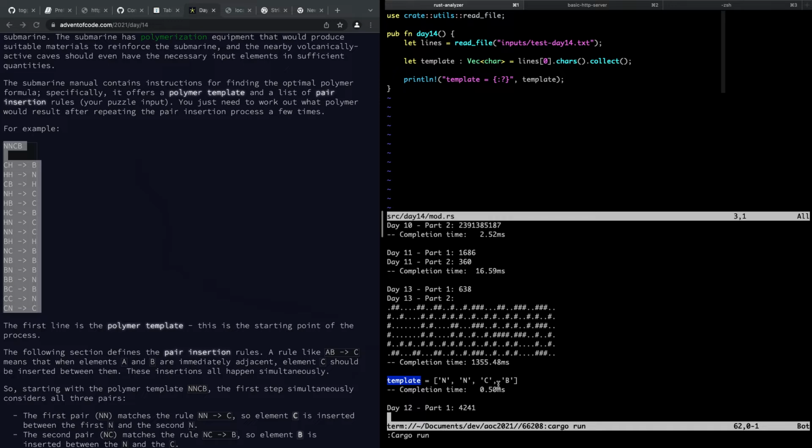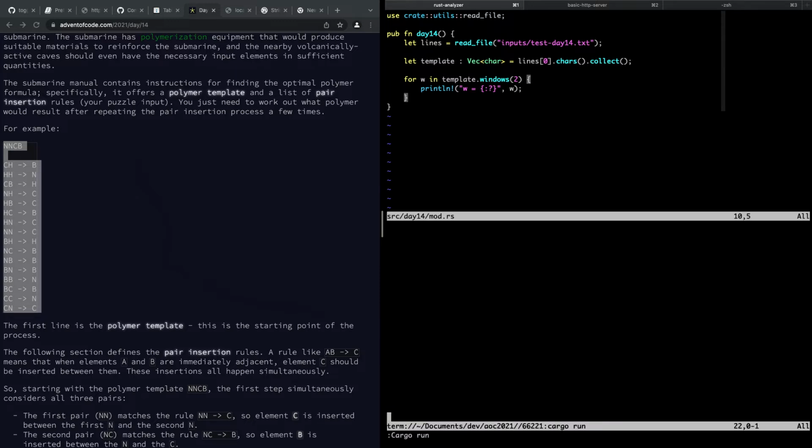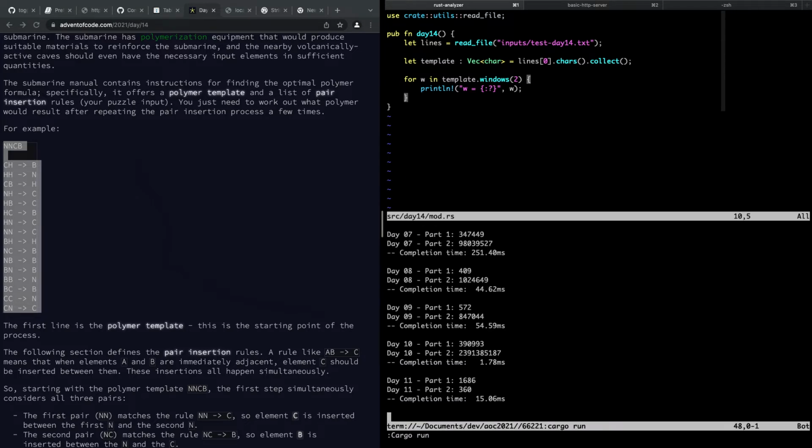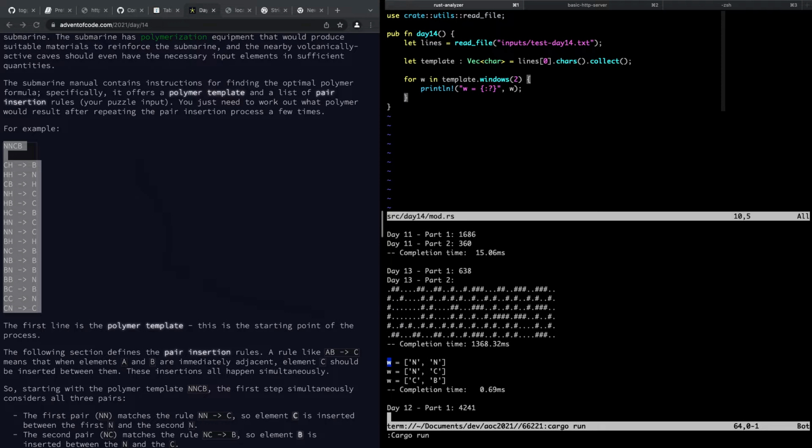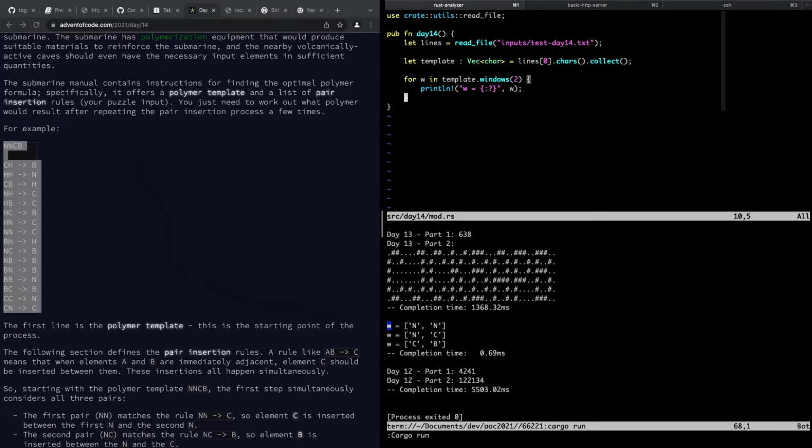We got NNCB, so then we can loop over the windows. Let's try doing that. For W in template windows 2, we can print out W. And so we should see NN and then NC and then CB. NN, NC, and CB. Okay. I think we're getting there.